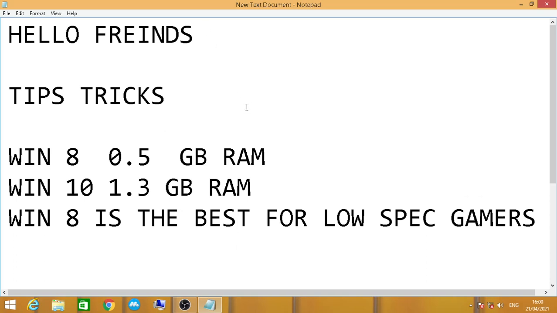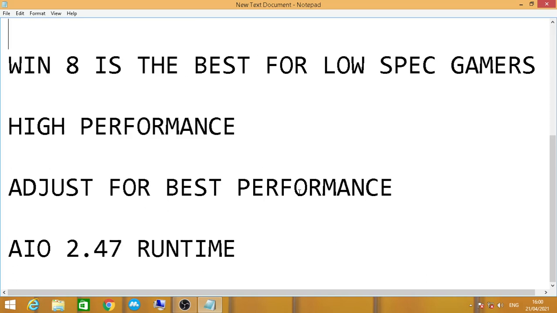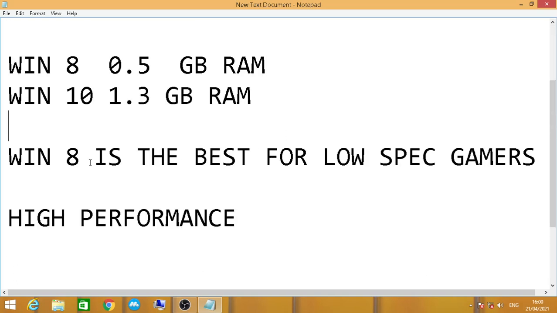So basically what you should do, you just remember each and every step that I taught you in this episode. That is, Windows 8 is the best for low spec gamers if you choose any of the programs, even though Ubuntu fails in front of Windows 8. Windows 8 consumes a very low amount of RAM, which will give you a very high amount of free RAM. So yeah, Windows 8 is the best for low spec gamers.